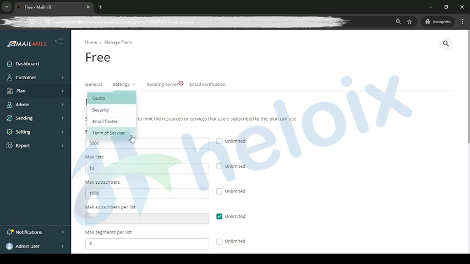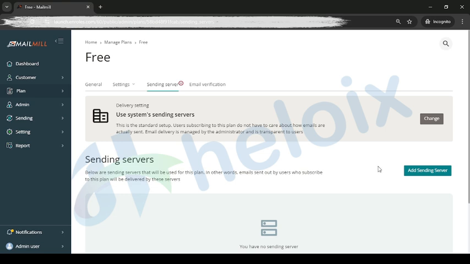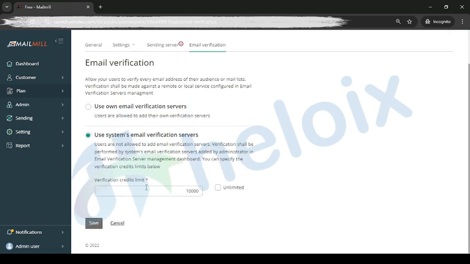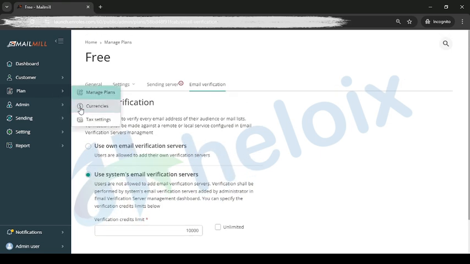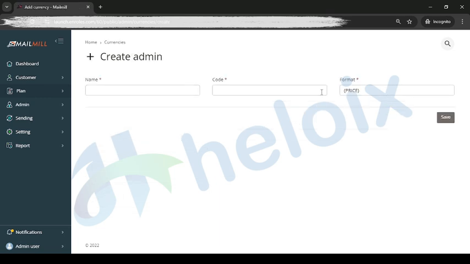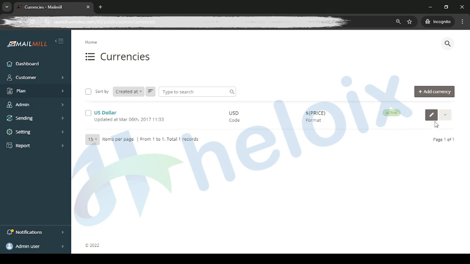For security, we have email footer, and a sending server which you can use and update. Here you can add your sending server. Then we have email verification, so you can use your own email verification server or the system email verification server, whichever you require. Then we have currency. Here you can check currency, or use your own currency, whichever you are running your work in. Here you can set up, edit, or disable it.